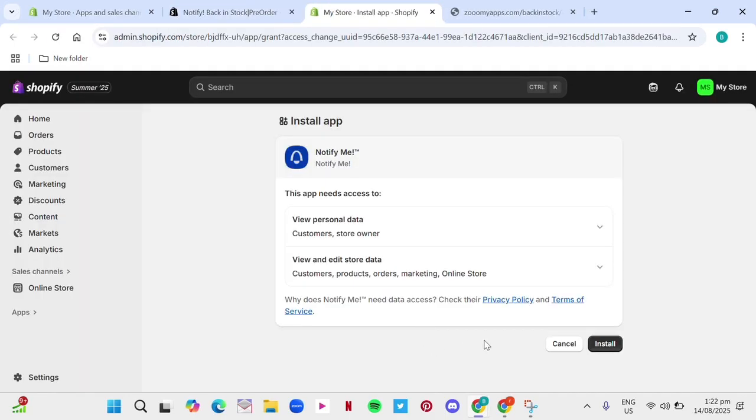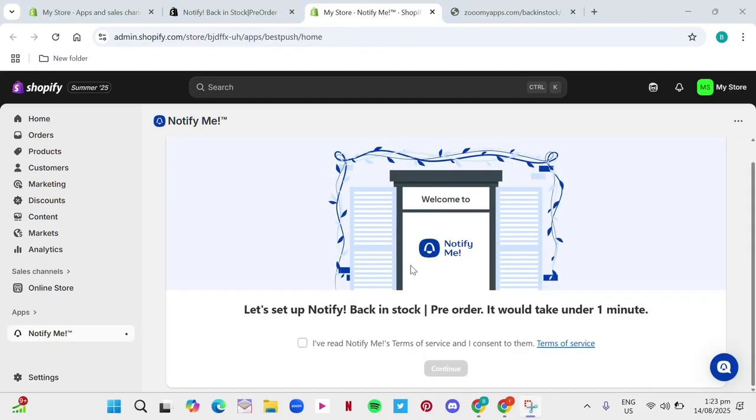You will be directed in here. Before setting it up, click on install again. Once you installed it, you will be directed in here. Click on the terms of service, then click continue.